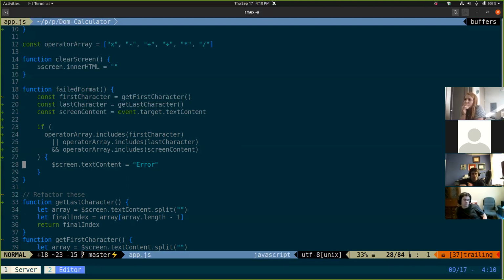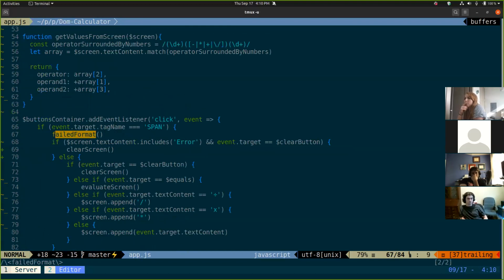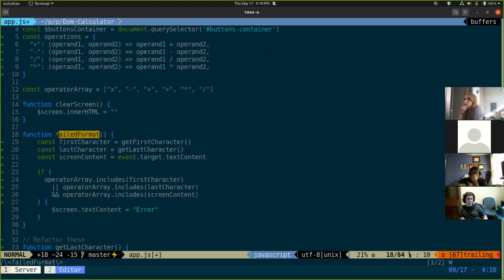Oh, it was event. I see. Event.target.textContent. So this is supposed to be coming from an event. Where's the event coming from though? It's in the listener, so it's basically the next thing that you click. Uh-oh. But in this one, how is it getting the event? Yeah, you'd have to add it in. We'd have to pass it in. And then we have to tell it that we're looking for it.